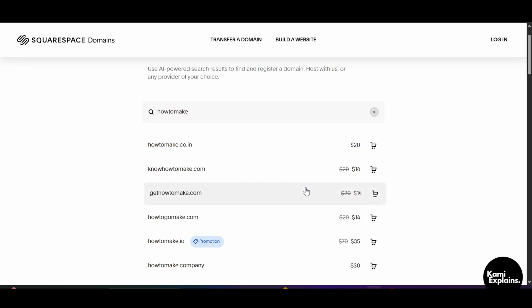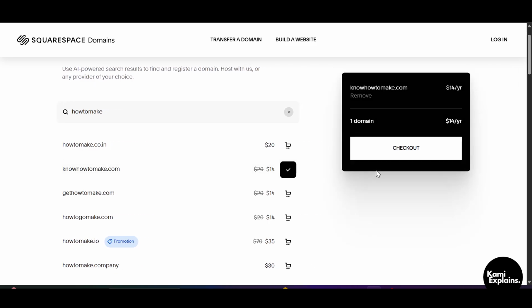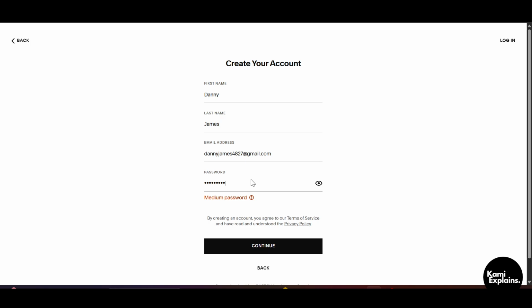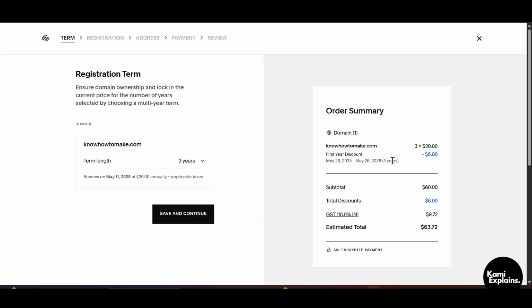So for example, if you want to just buy this .com domain, just click on the shop and then you can check out. So after adding to cart, it says to create your account. So I have entered my name, my email, and my password. I'll just hit continue. So as you can see here, it shows the order summary that how much will the domain cost and what is the total cost.